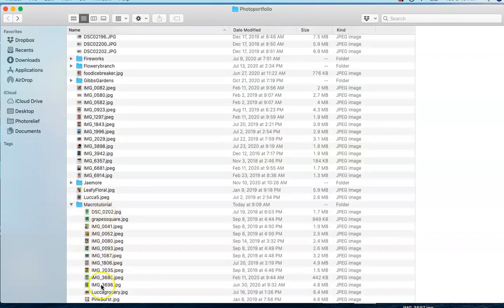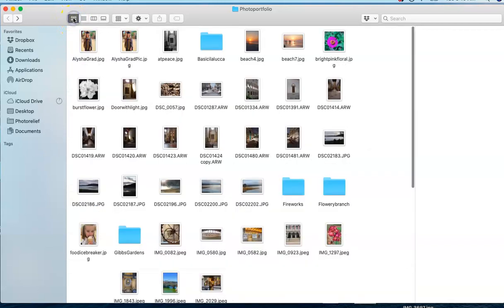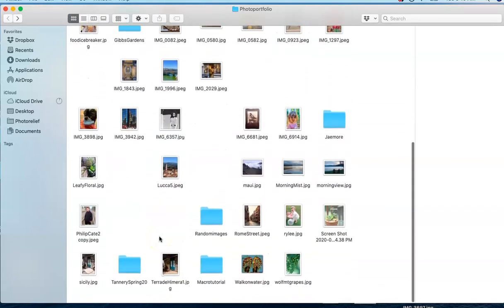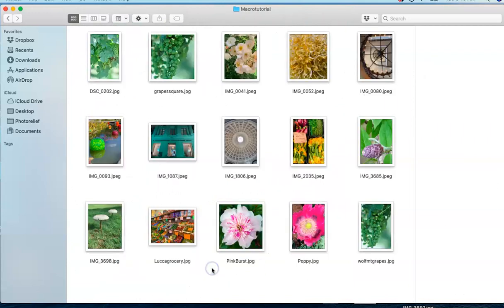Often they're viewed as in a row, but you want to create them as thumbnails. So find the area in your folder where you can change your view to thumbnails, and then you can go to your folder from there and open it up, and here's mine.